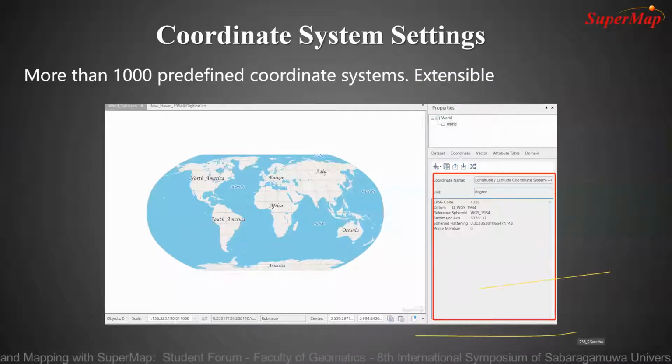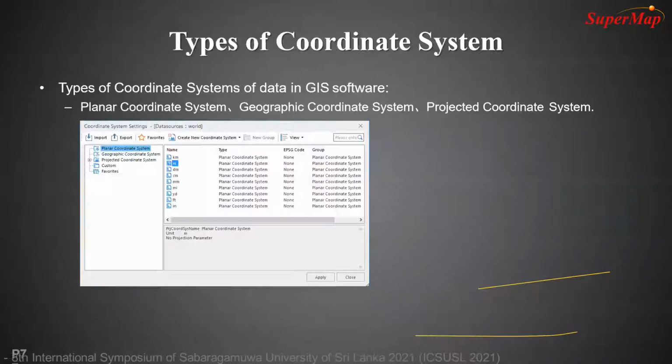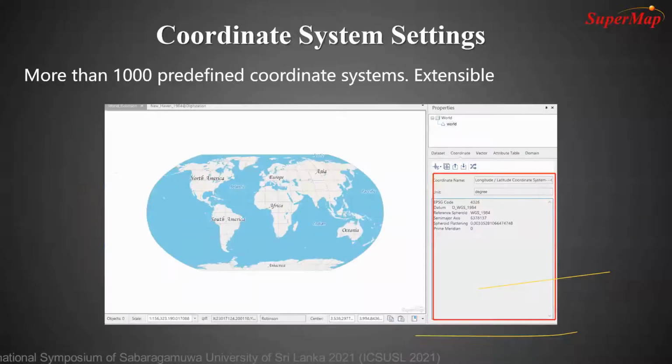consider. And there are more than 1,000 predefined coordinate systems inside of iDesktop. And besides that, you can also create your own coordinate system by yourself.